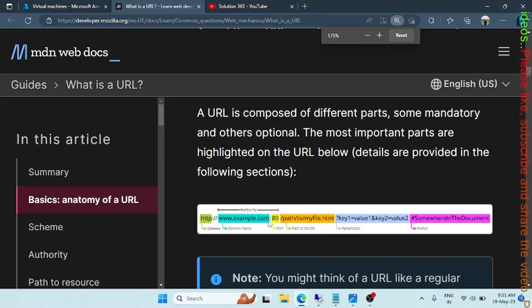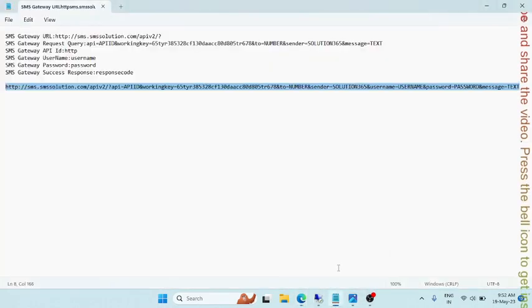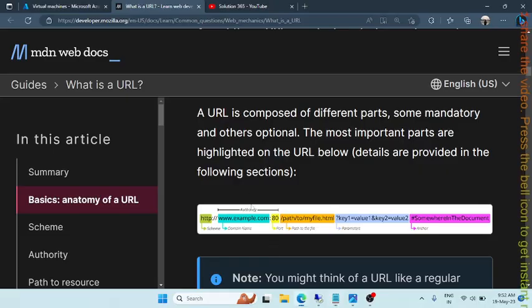The second section is the authority, which includes the domain name and port. The domain name will be mapped to the IP, and the port is the port of your SMS vendor server. So you need to enter the domain name and port, separated by a colon. Now you might think, the URL that we just looked at has no port mentioned, so why is this particular port added here?